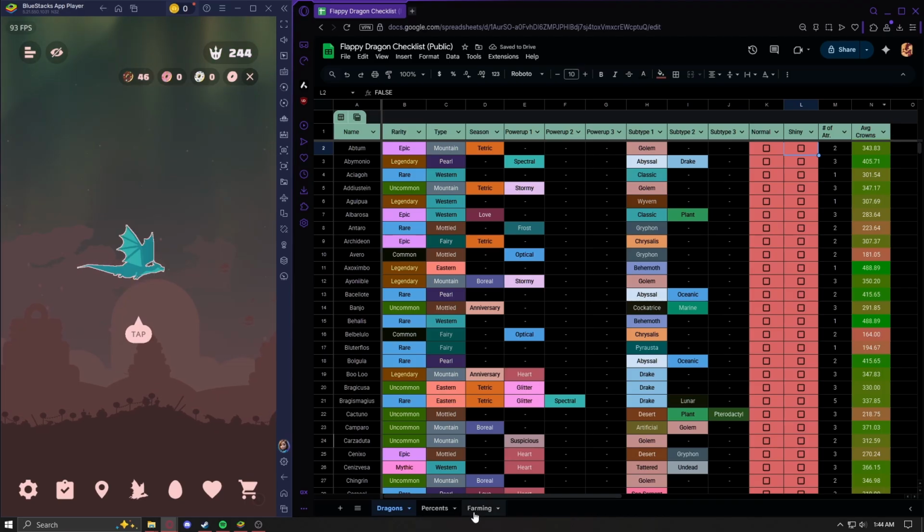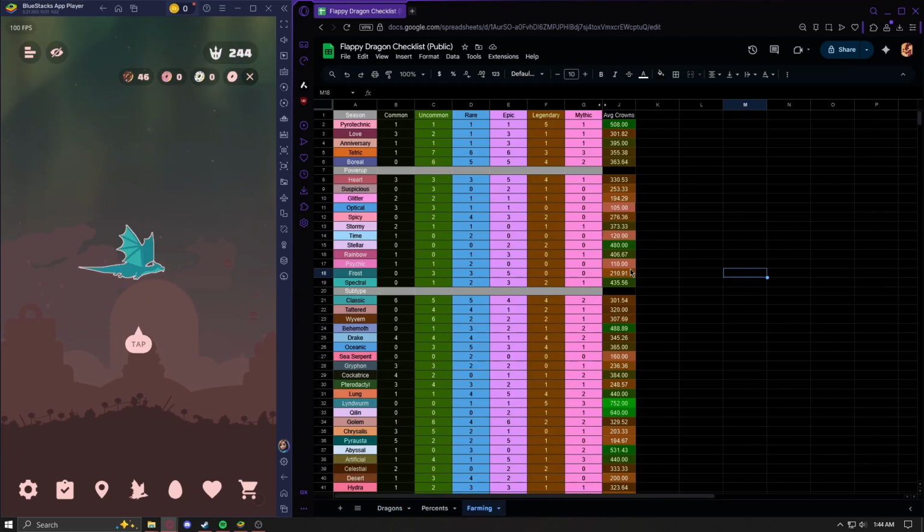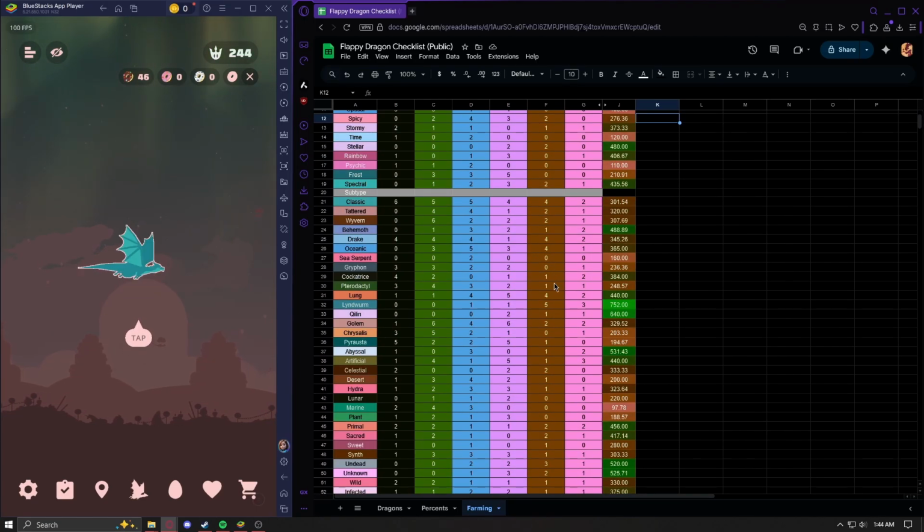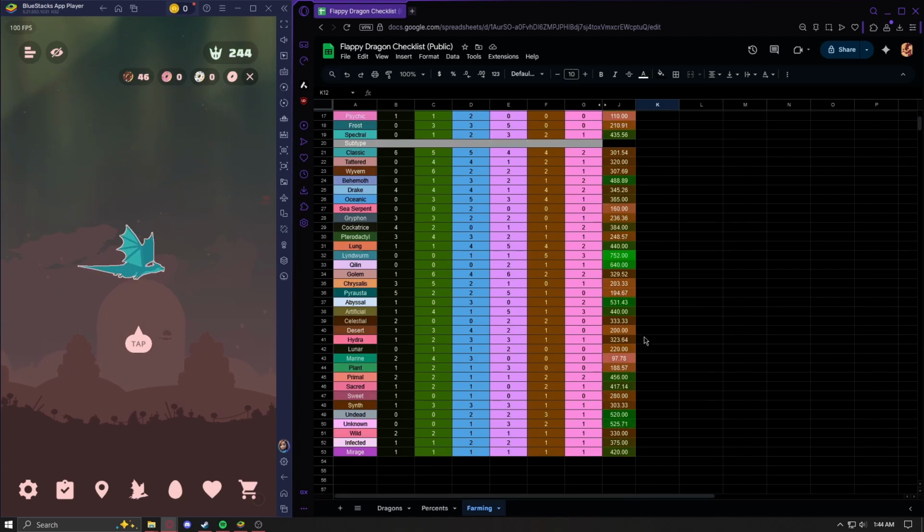The last thing is farming. So this farming page here is sorted by all the different egg types and what your average crowns from hatching one of those eggs would be. And this page cannot sort. It's locked into this, but you don't have to enter any information on this. This is totally complete information for you to look at yourself, for the people who are interested in it, at least.